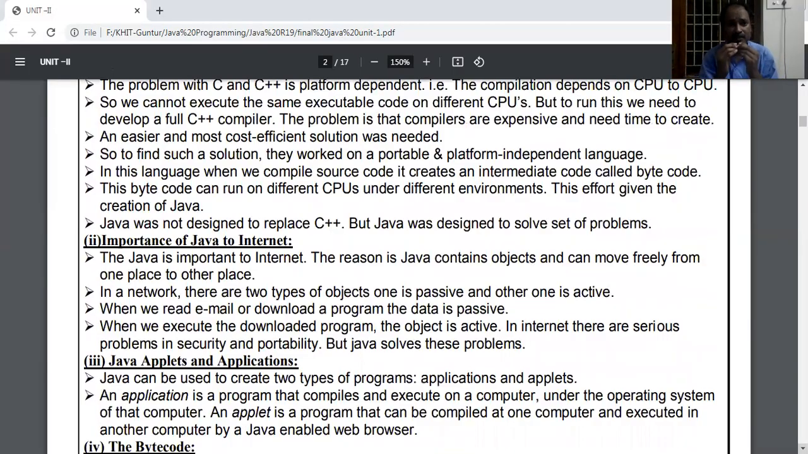Importance of Java to the internet. Java is important to the internet because Java contains objects that can move freely from one place to another. In a network, there are two types of objects: passive objects and active objects. When we read email or download a program, the data is called passive. When we execute the downloaded program, the object is called active. In the internet, there are serious problems in security and portability, but Java solved these problems.